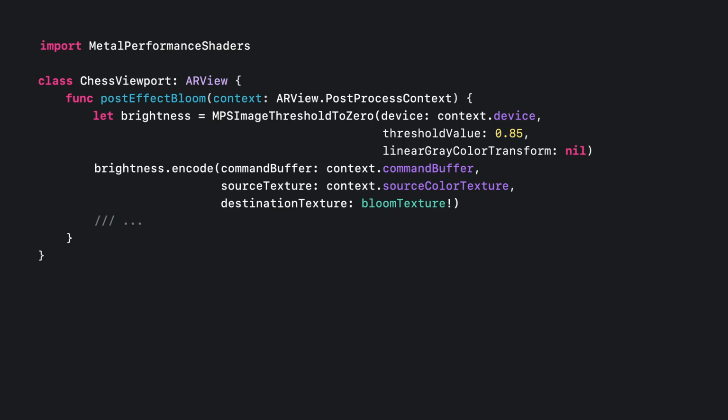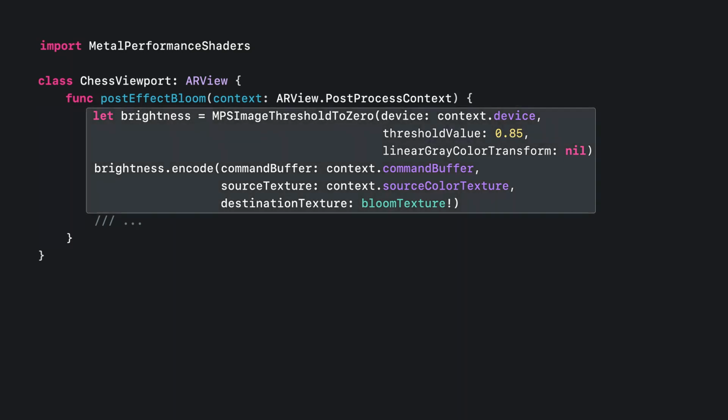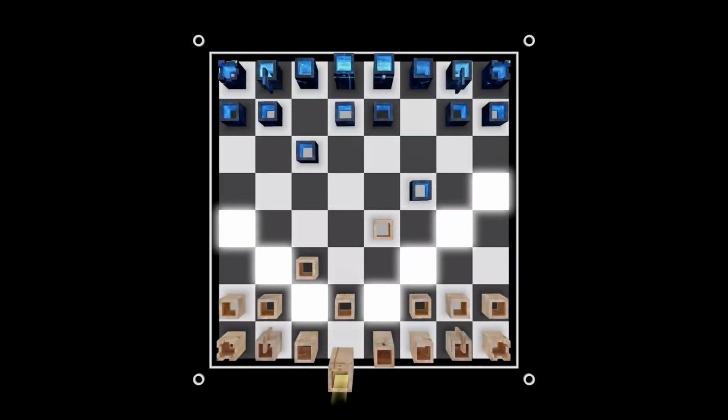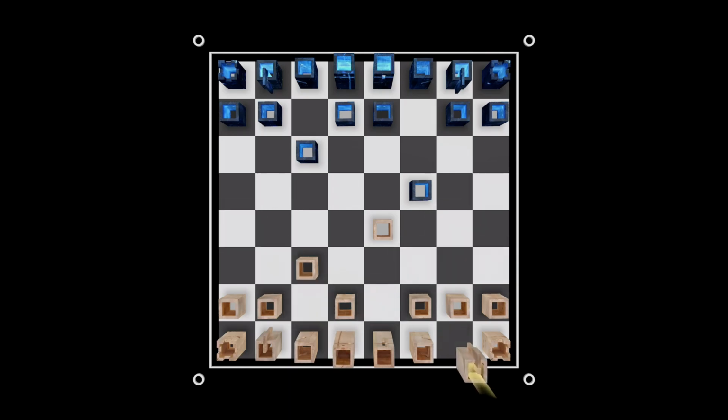Bloom is a post-processing effect that produces feathers of light from the borders of bright areas. We can accomplish this effect by taking advantage of the render callbacks property on ARView. We will write the bloom effect using the already built-in metal performance shader functions. Next, we'll simply set the render callbacks post-process closure as our bloom function we just defined. When we pulse our checkers, we are pulsing to a white color, which will now be further emphasized with the bloom effect. With the surface shader and bloom effect together, we can see exactly where we can move our pieces to.